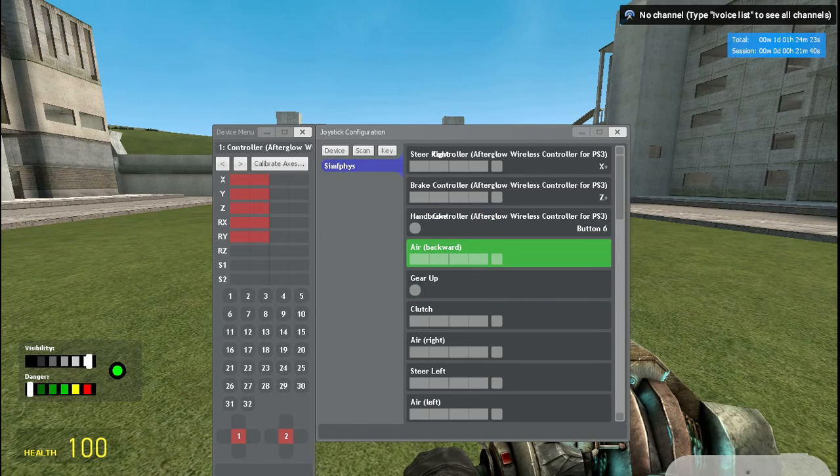So air backwards is when you control the car in the air, like in GTA 5. I'm using GTA 5 as an example. I don't know if it's been used in any other game before GTA 5, but it's like controlling the car in the air. So air backwards would be down on the same one that I'd use to steer, because I'm going for basically a GTA 5 type control setup.